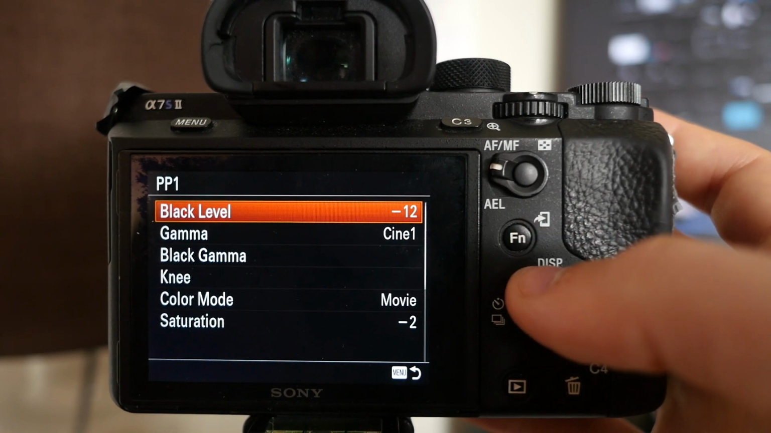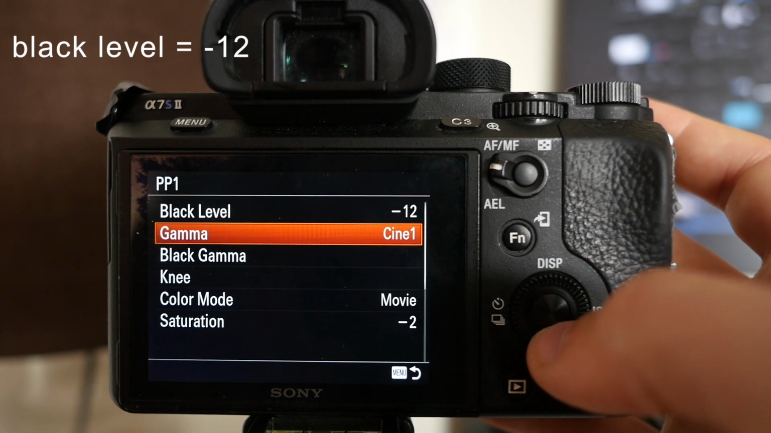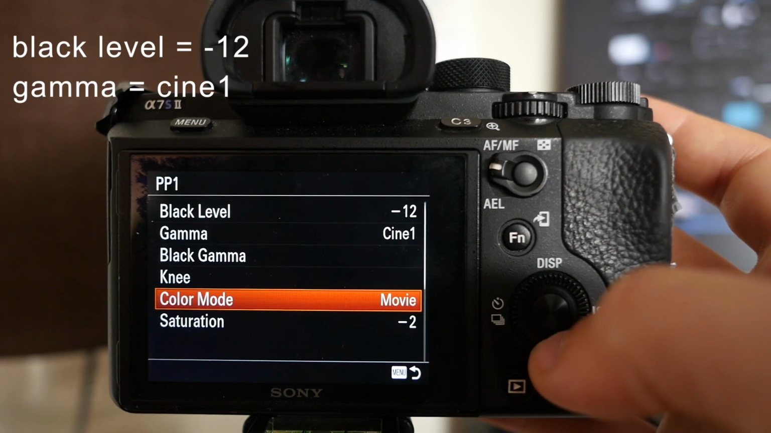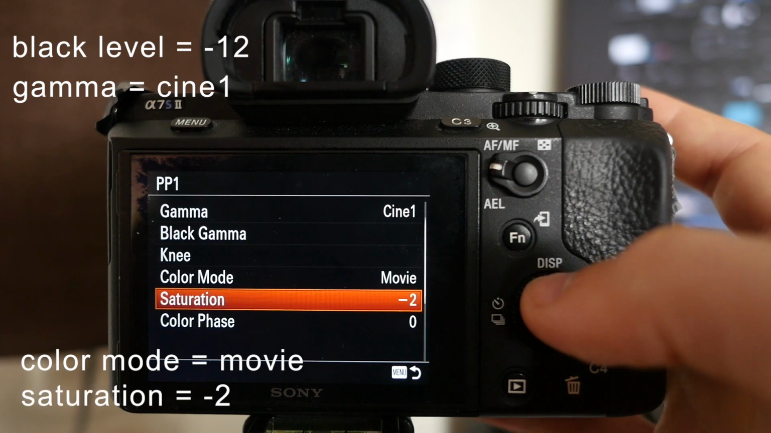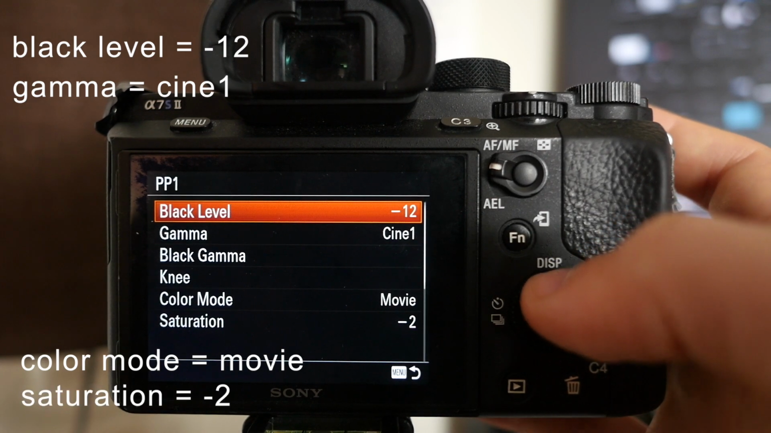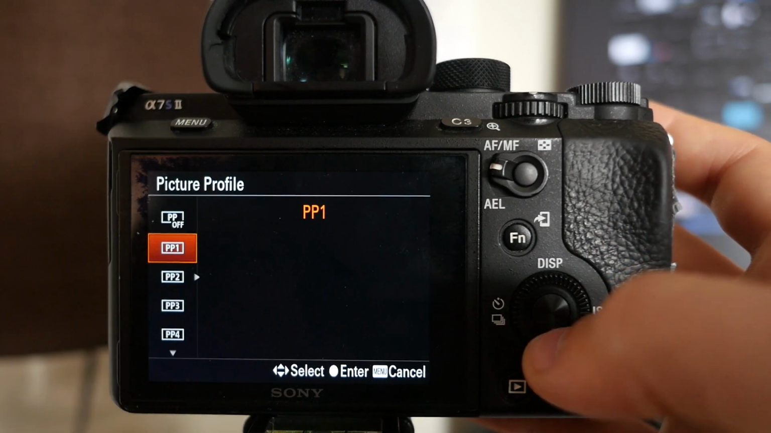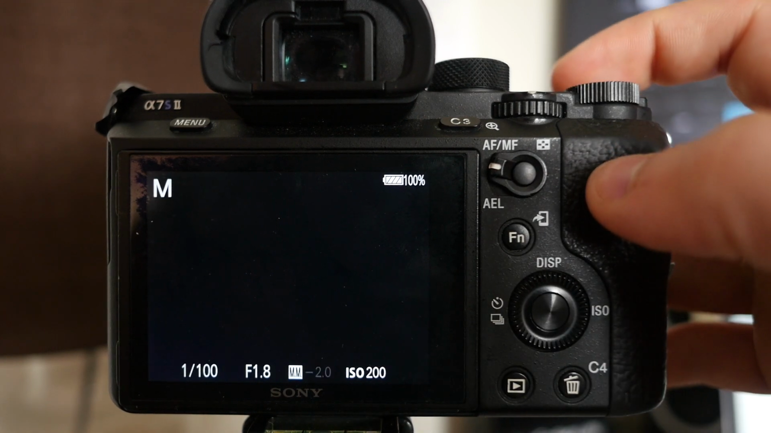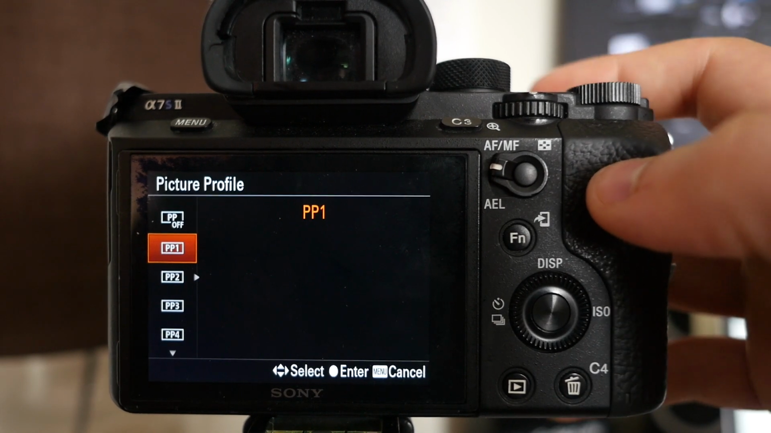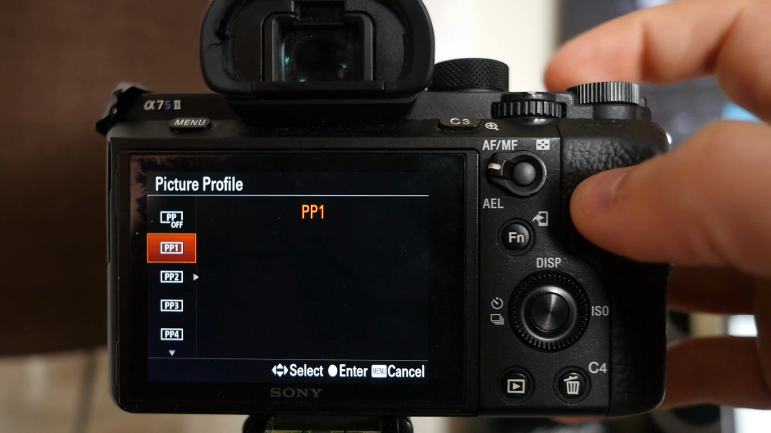So the main ones are -12 on the blacks, Cine 1 for gamma, movie colour mode, -2 saturation, and that's my custom picture profile 1. And I've also got that set to custom button 1 as well, but that's for another video for another day, and I'll just shoot the whole day like that.